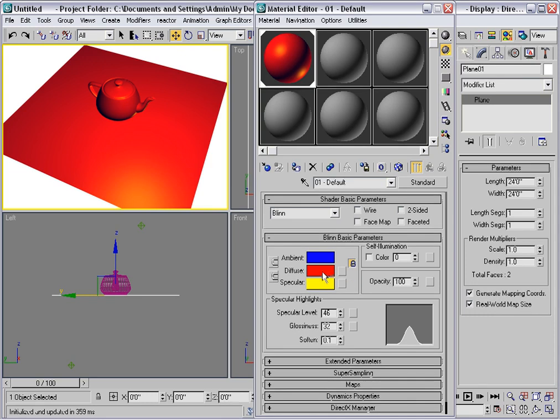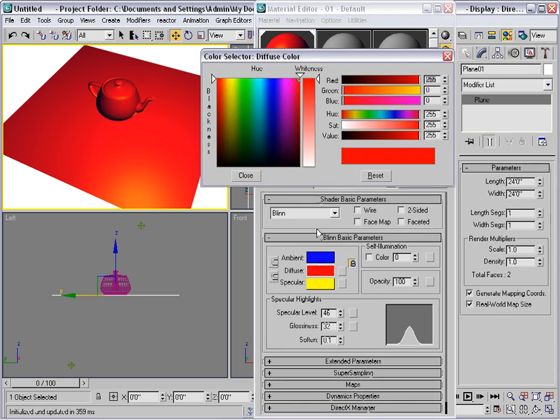Up to this point, I've been selecting colors without much discussion, but I'd like to explore the color selector. There are actually three different systems here within this dialog box. There's red, green, and blue, hue, saturation, and value, or HSV, and there's these painterly controls over here.